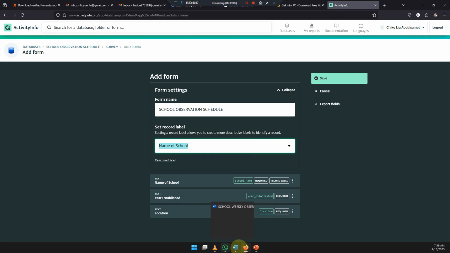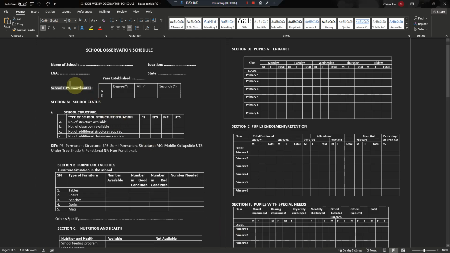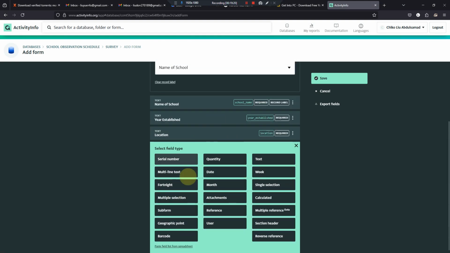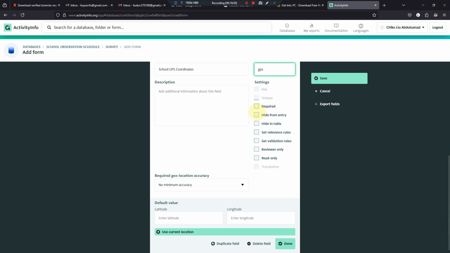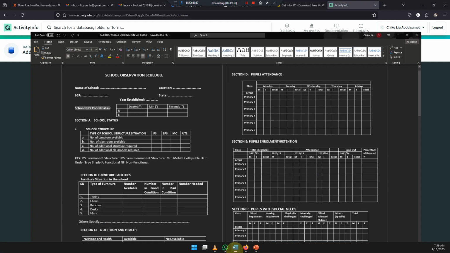What else? So geolocation, I'll just copy this. Yeah. So enter, add a new field to add geographic point. Is this? I'll just say GPS. Is it required? Maybe yes. And just click on done. What else?